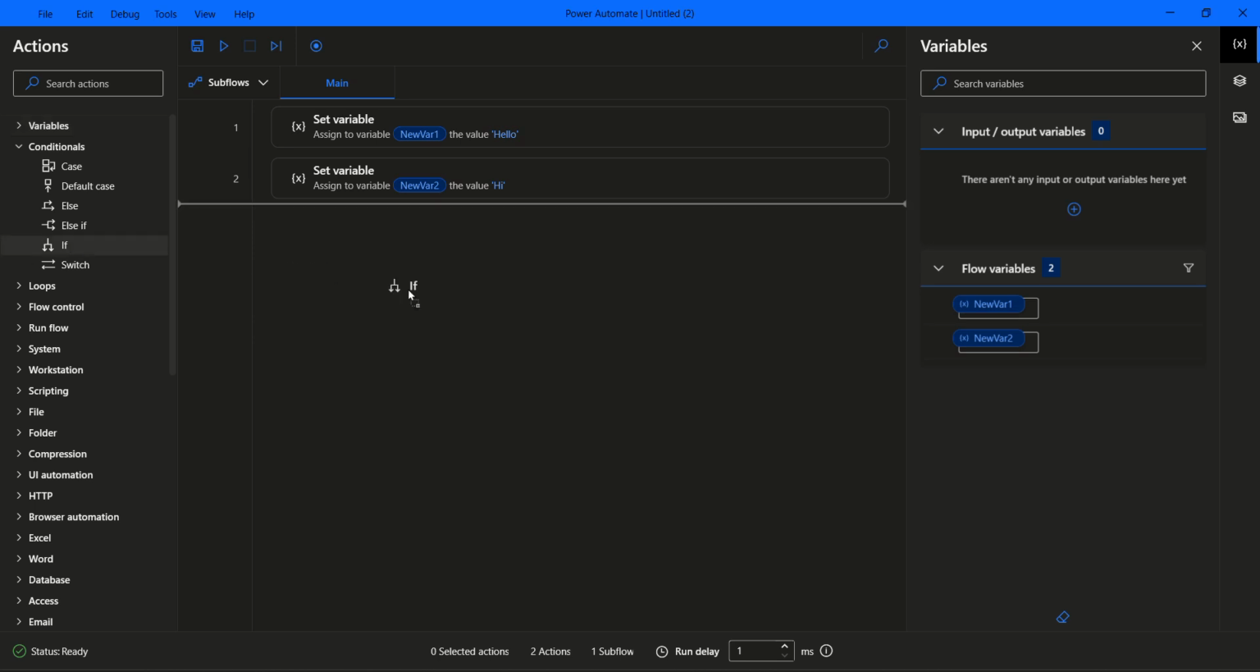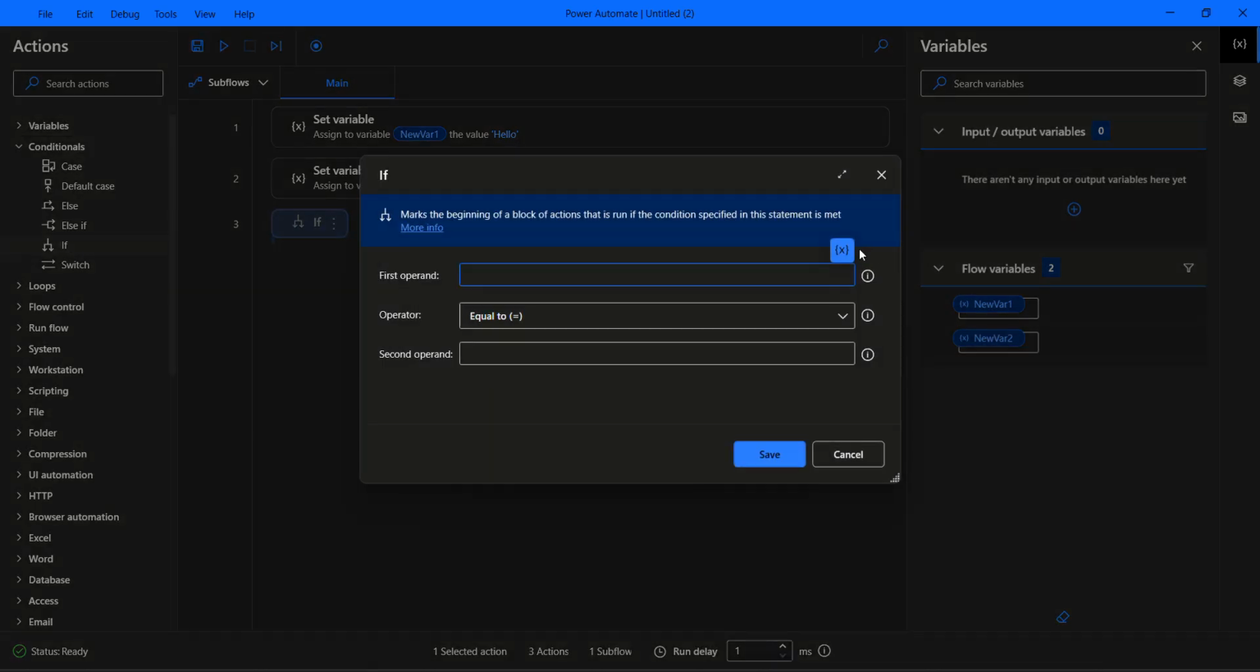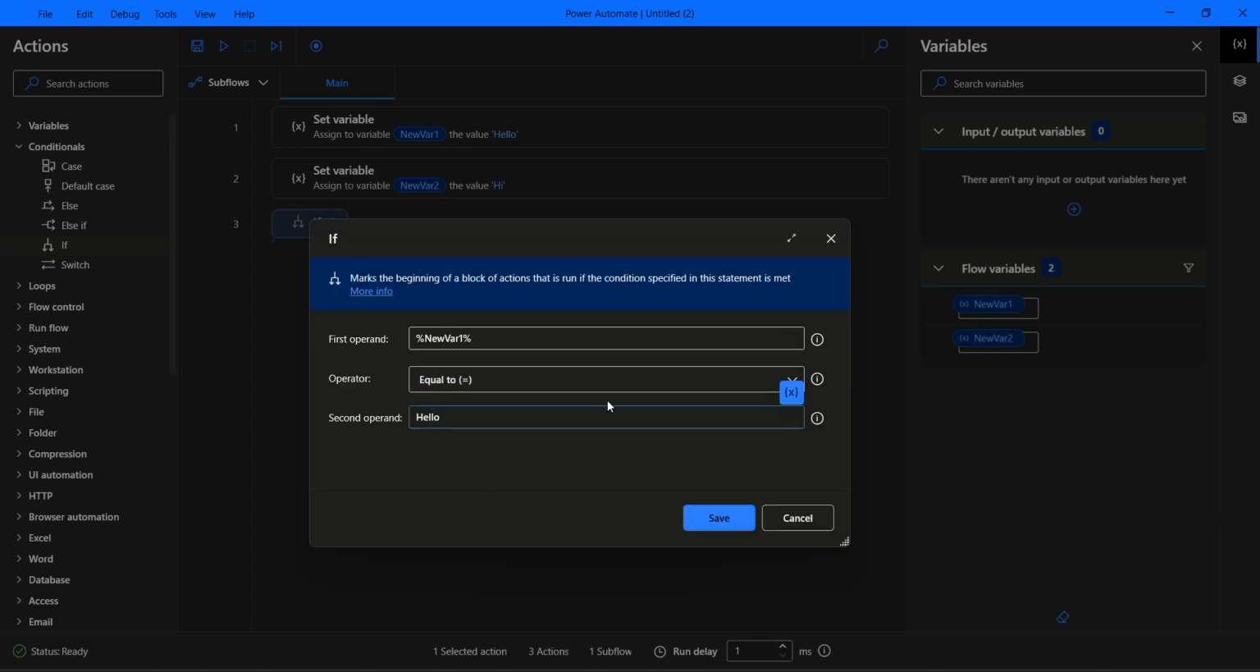So in this case, if I add an if condition, I have the option to add one here. I can do it like this. But then for the new variable two, I need to add another condition. So what I want is basically to add both conditions into this single condition, and check both variables in this single condition.